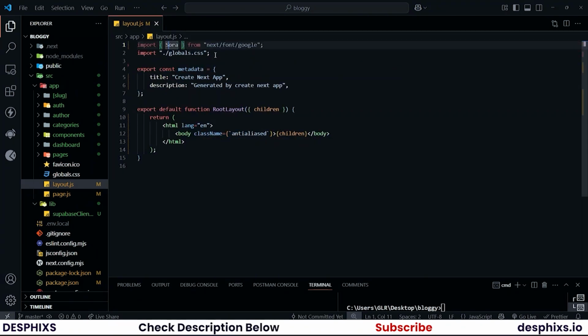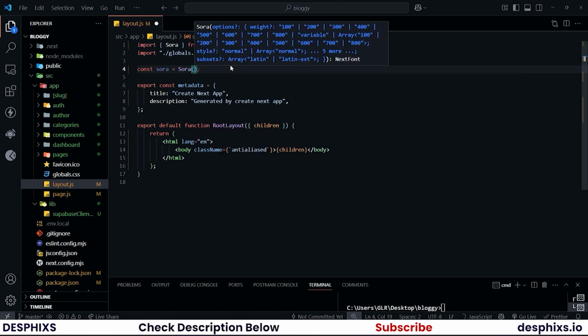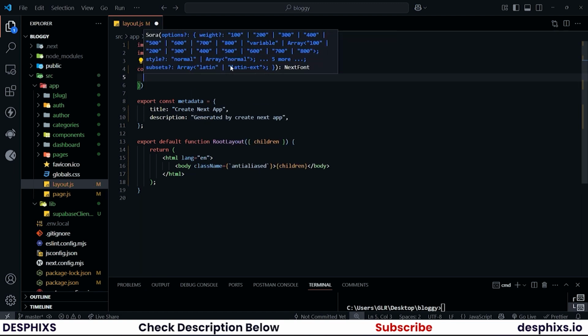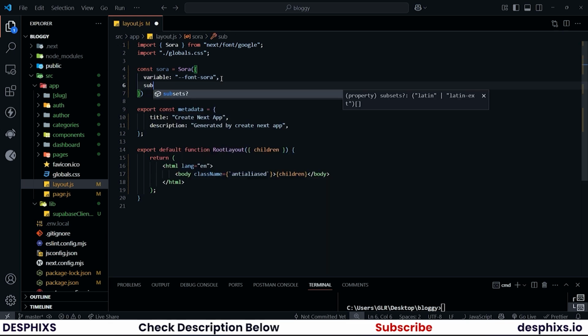So after that, let's go ahead and initialize it. So I'm going to say const Sora should be equal to, then let's call the Sora that we imported and pass in some parameters in here or some properties. So the very first thing I want is a variable. So a variable should be --font-sora. This is how we get to know what the fonts that we want to use should be. And also what should be a subset. So subset of the font should be Latin.